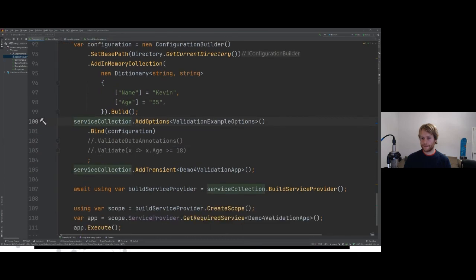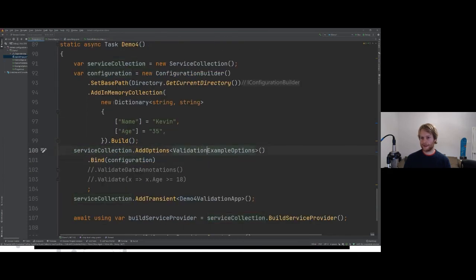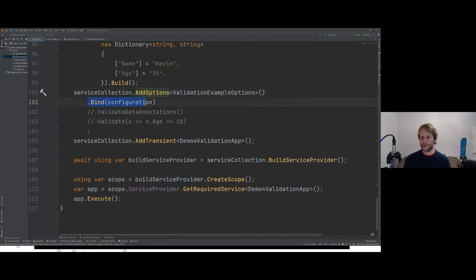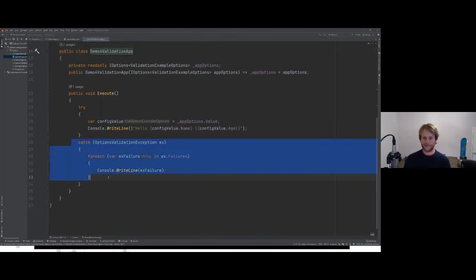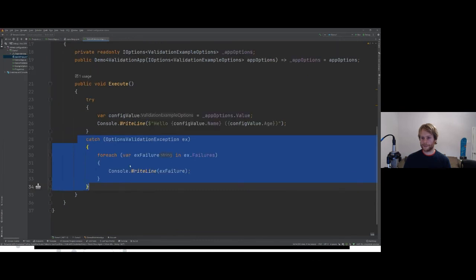So this is binding to in-memory. We've got a service collection as before, and a configuration that we built with the in-memory configuration provider. Then we're adding our options, calling Bind on it, adding a transient validator for the app again, and then calling Execute. So this is a bit simpler, and inside that it's just got that bit of code you saw on that slide.